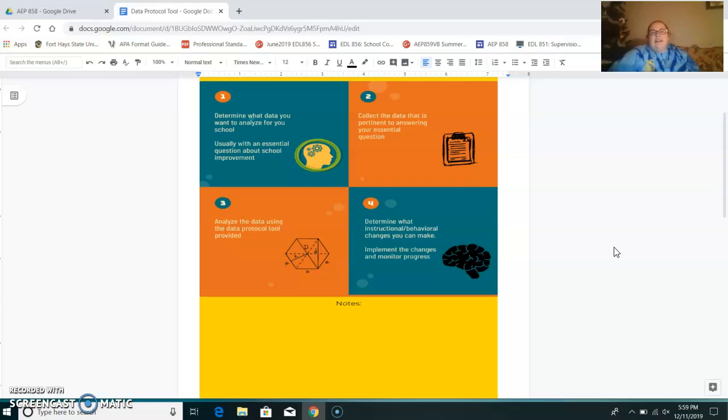First, with any data analysis, you have to decide what data you want to analyze. Usually, you're going to want to have an essential question. What do you want to know about your school and how it relates to your school improvement? Once you decide on what you want, then you're going to go into collecting data that's going to help you answer your essential question. Once you have your data, you're going to analyze that data.